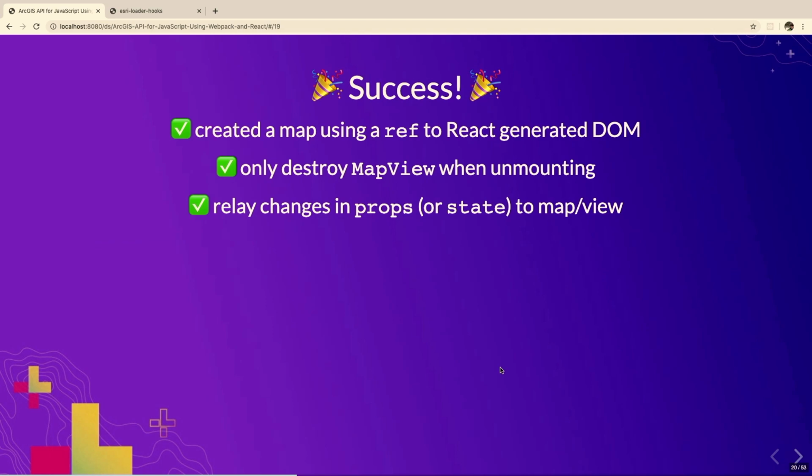Okay, I know that sounds like a lot, but to look back on what we've done, we've created a map using a ref to DOM. We're only destroying that map view when we're unmounting, and we can relay changes in the component state or props to the map and view. So this is that one-way communication from React to ArcGIS.